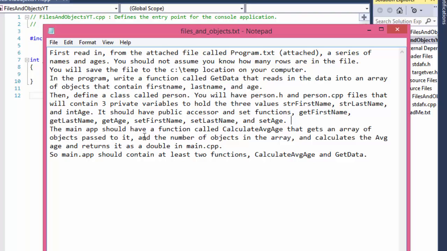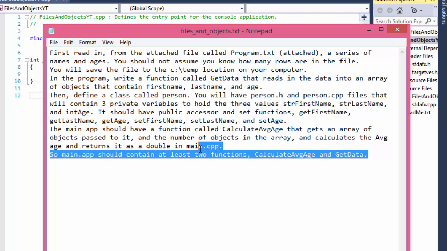Now the main app should have a function called CalculateAvgAge that gets an array of objects passed to it, and also the number of objects in the array. Those are the two things we will be passing into this function, and the function will calculate the average age and return it as a double. So main.cpp should contain at least two functions: calculate average age and get data. The rest will be in person.cpp and person.h.